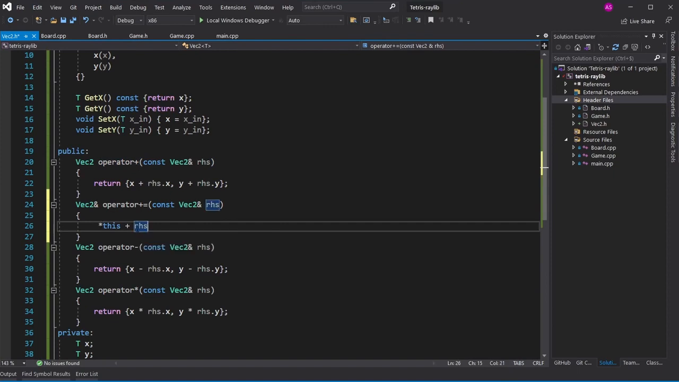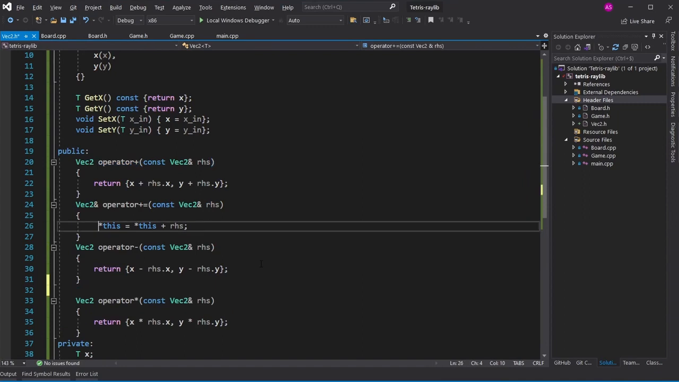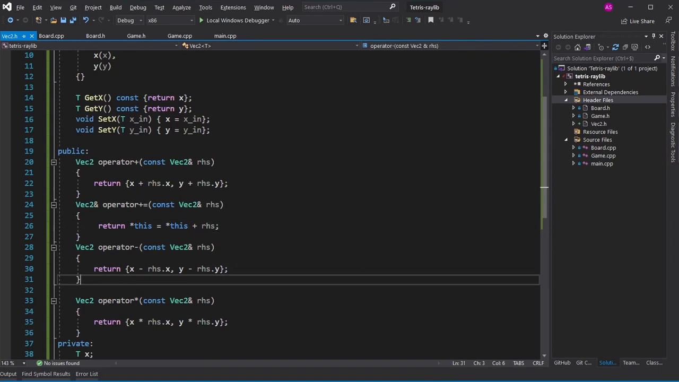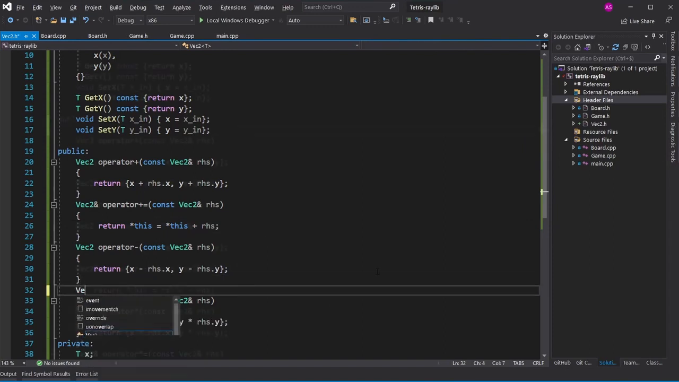So what we should do is dereference this pointer. Okay, so now we have added our two vectors together. All we have to do is assign them to ourselves. Again, dereference ourselves and go equals. And this is a very nice way of reusing the operator we defined. And also don't forget to return. This is going to return after having assigned it the new value. We should do the same for the minus and times operators.